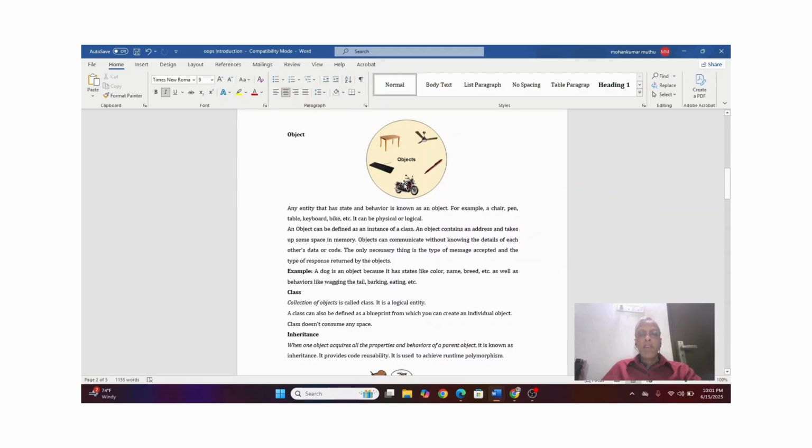Then bike, it has a behavior aspect, that is, it is possible to ride the bike from one place to another place. Object has a behavior aspect. So an entity that has state and behavior is known as an object. It is a simple concept to understand. If it has some behavior aspect, it is called an object.